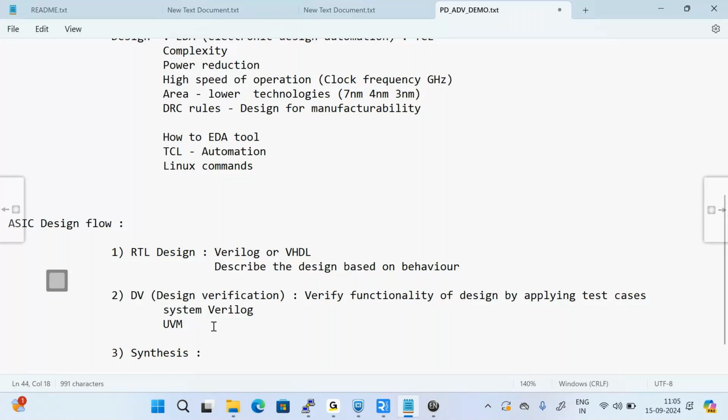So what is synthesis? Converting RTL to gate level netlist. This is called synthesis.